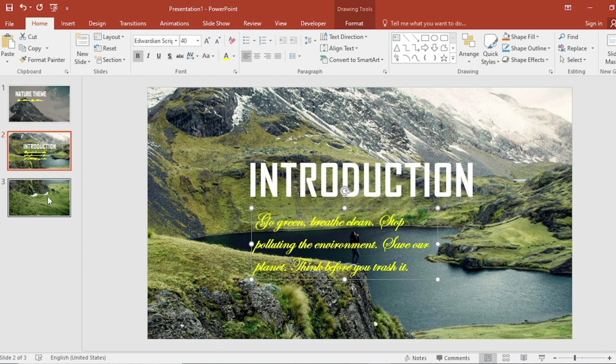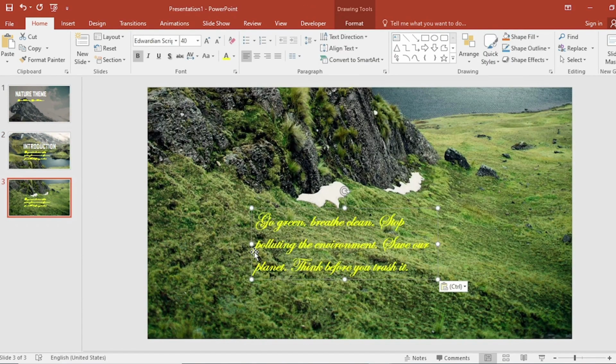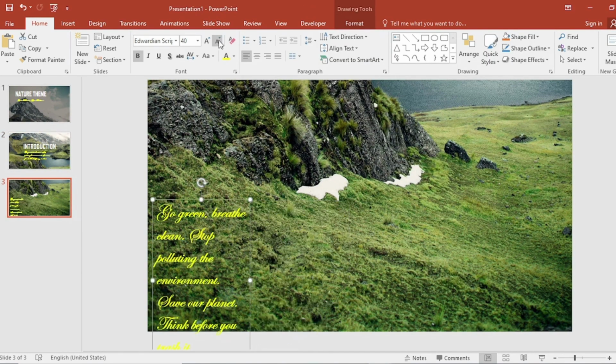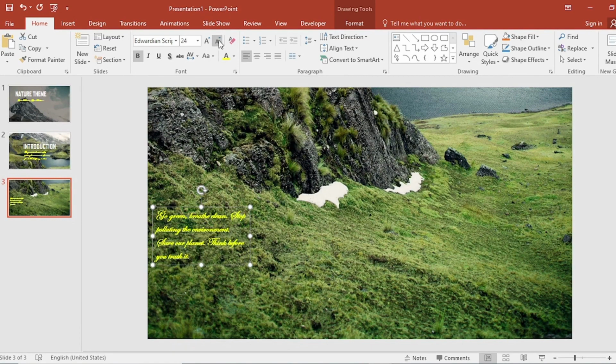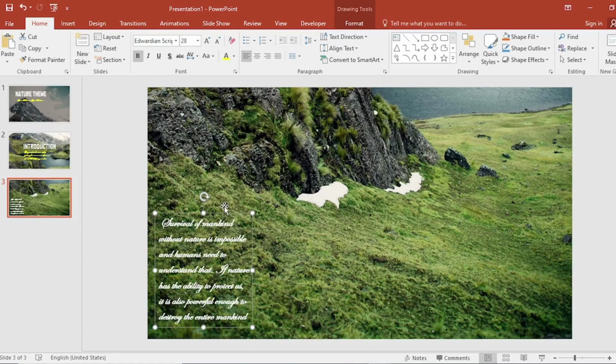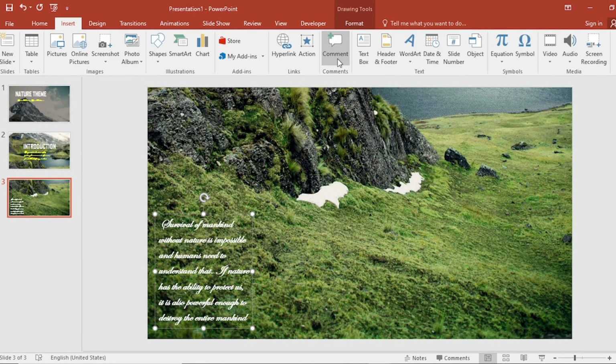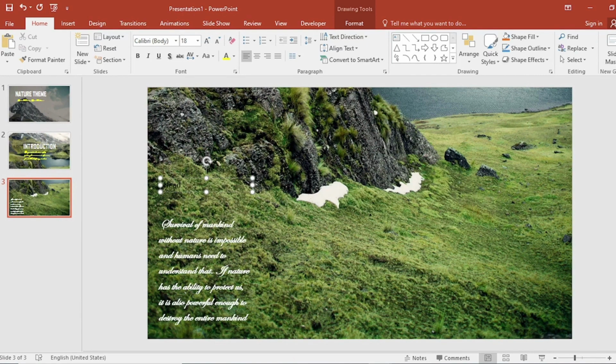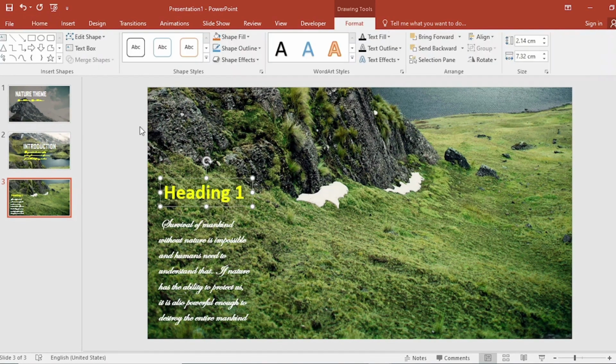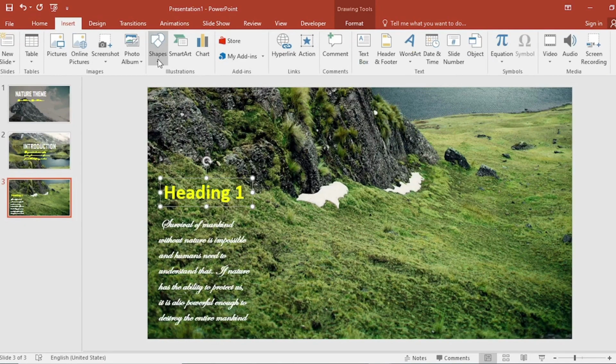Copy and paste it on the third slide. Reduce the size. For example, add different information. Go back to Insert. Select text box. Write heading 1, select, change the font color, increase the size, bold it, go to Insert and select oval from shapes.